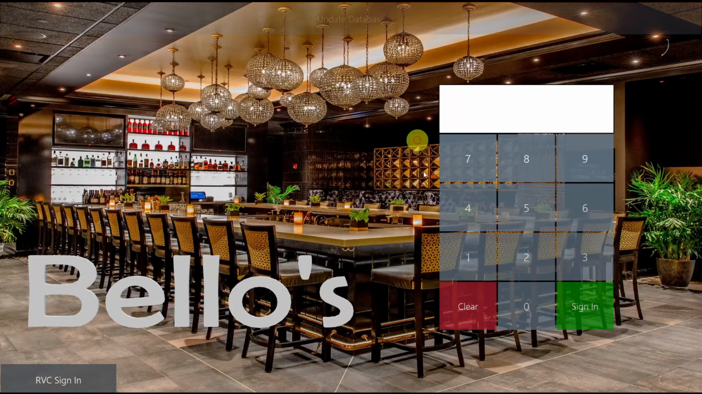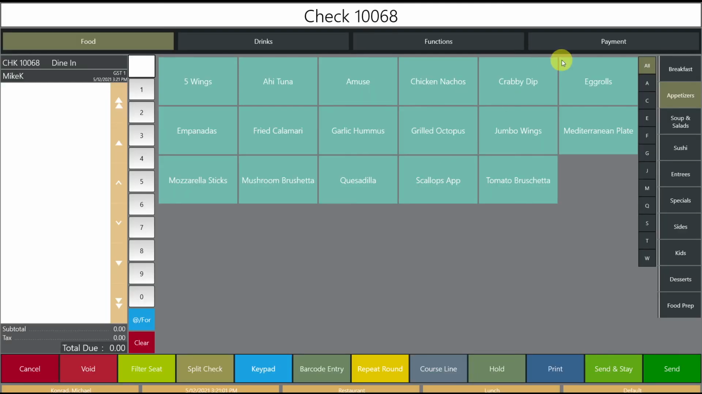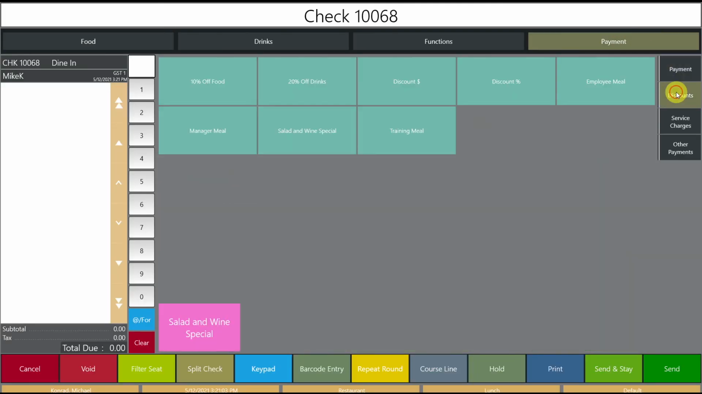And we're back at the workstation, update, sign in, begin a fast transaction. And if we go to our payment area here for the discounts, we can see our button is here and it's also here. So it's up to you to decide how you would like to add it. If you want to add it as a regular button or leave it within a SLU, you have both situations. And that's all I have for you today.